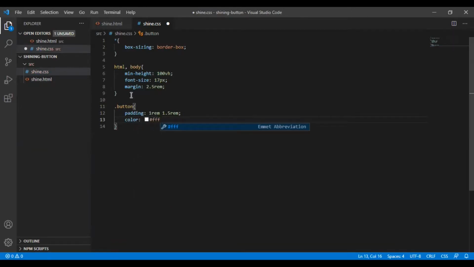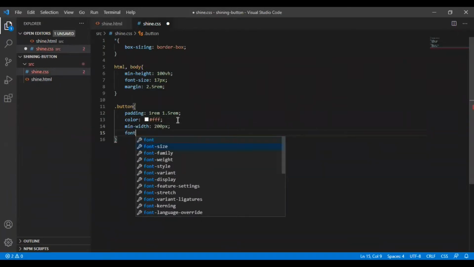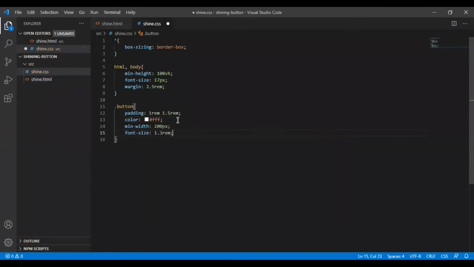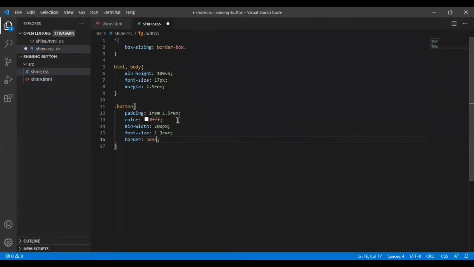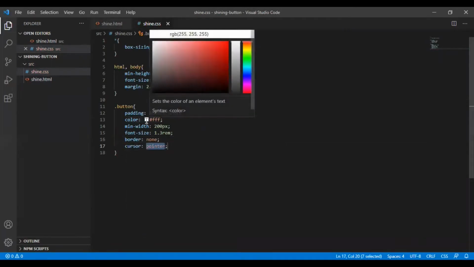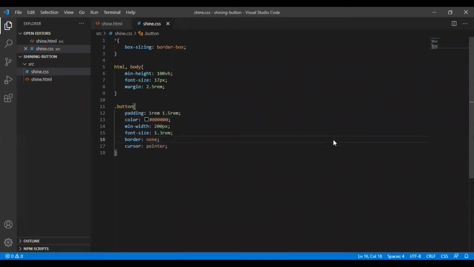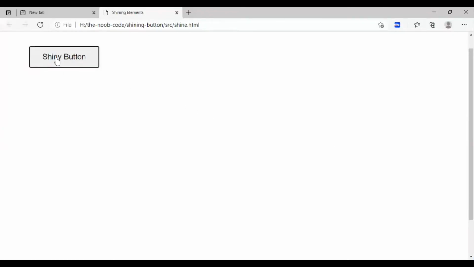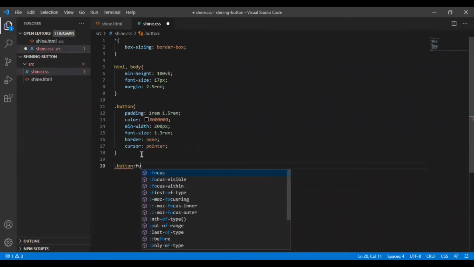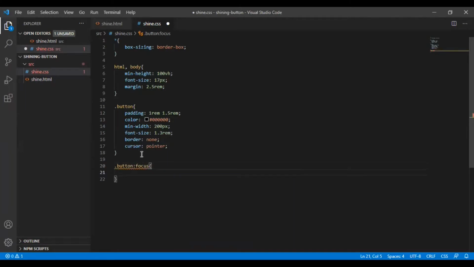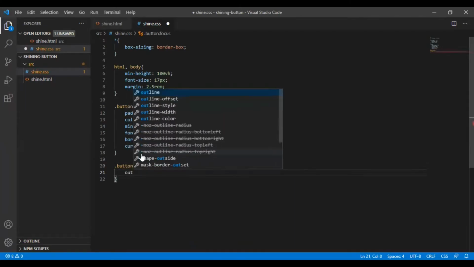Next, we are setting the color. Then we want a large button, so we'll set a minimum width and then we'll also increase the font size. I do not want any borders with my button, so I'll be removing my borders. Also, I'll be setting a pointer cursor. Now let's quickly check our progress. Okay, button looks okay, but when I click on it, a dark outline comes. We need to remove this when the button is focused. So selecting the focus pseudo class on the button, and then I'll be setting the outline to none. Let's check it again.